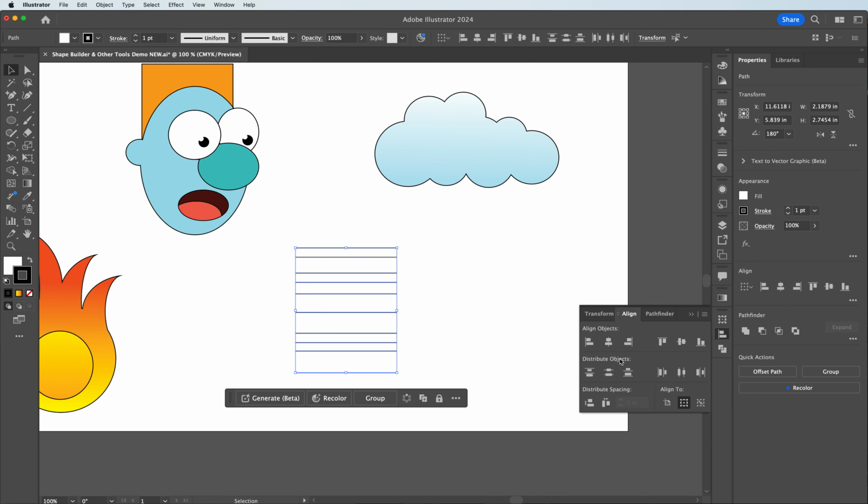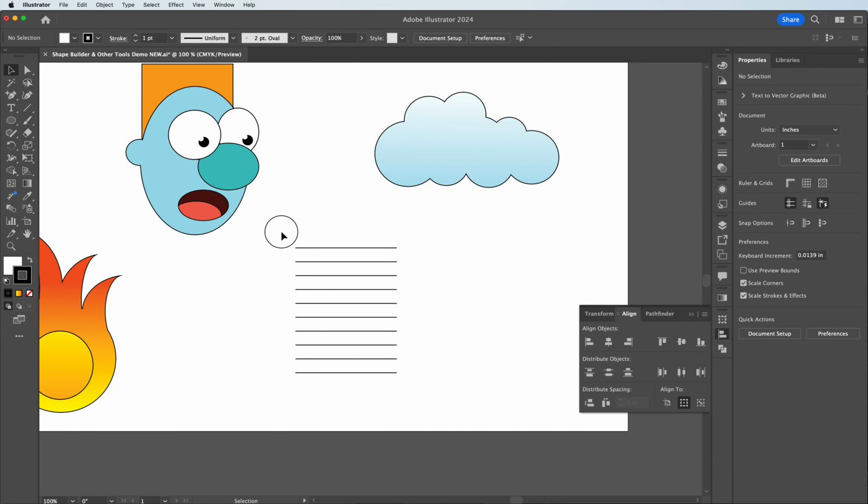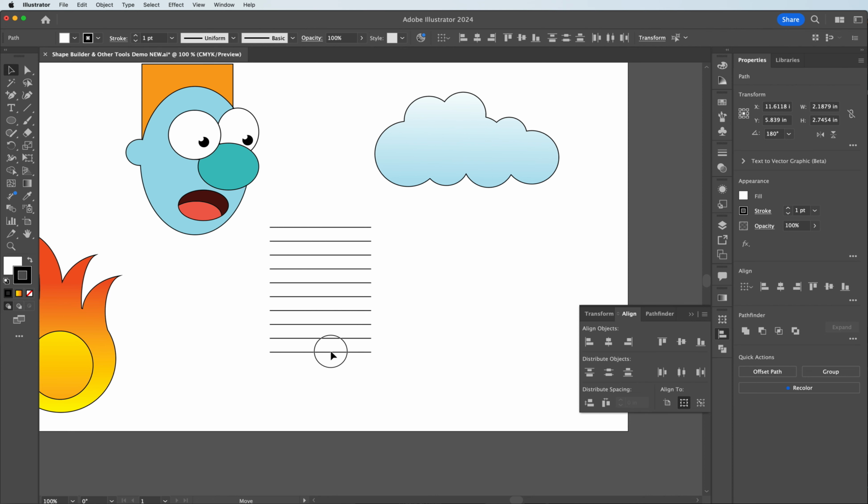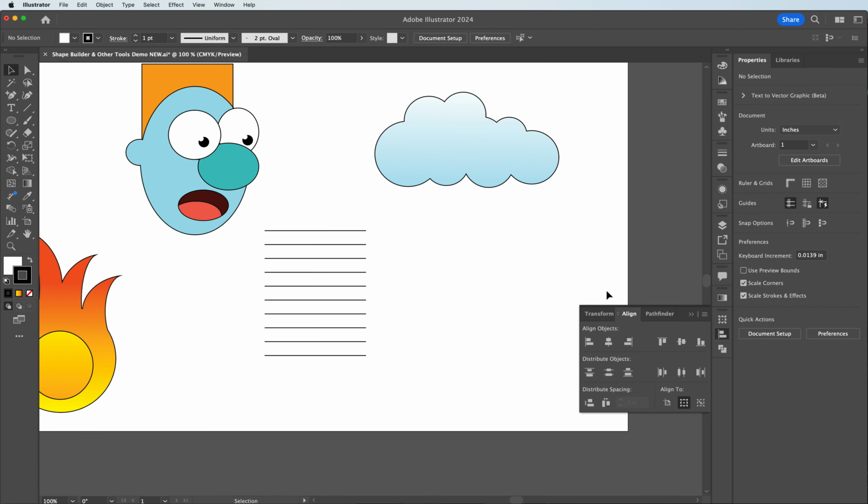With the distribute objects, this allows us to distribute things so that they have the same spacing throughout. So when I click on the vertical distribute center, we get them distributed evenly so that they have the same exact spacing for each section. So when I click off, they're a lot more professionally aligned, and it makes things a lot more efficient.